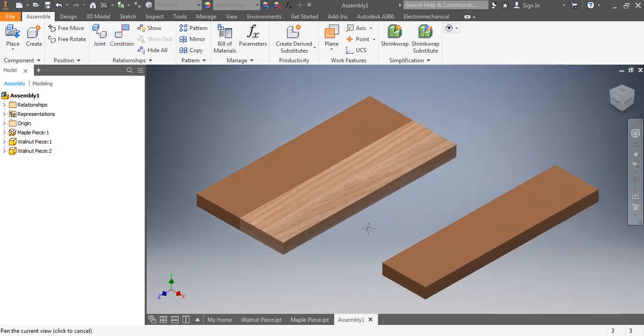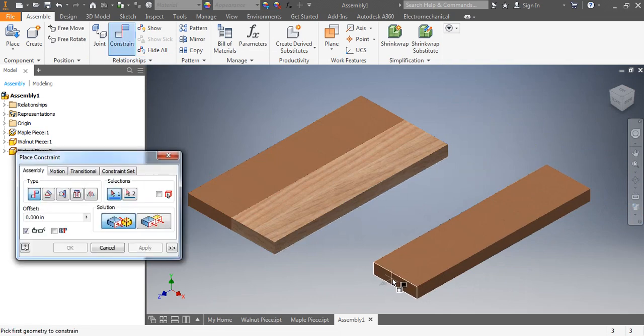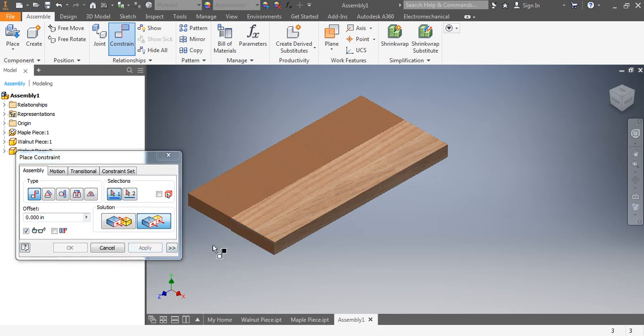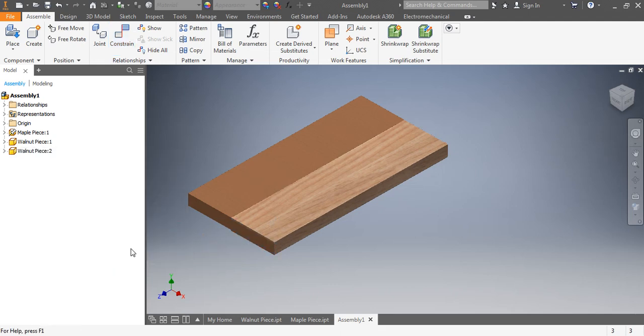So I'm going to repeat that process. I'll constrain this edge to this edge. And I don't want it that way. I want it that way. Hit apply. Now the problem is it's right on top of it. So I'm going to hit cancel right now.